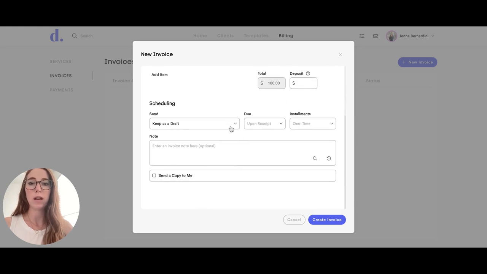Down here, you can keep it as a draft if you are still working on it or change this to send now. You can choose when the payment is due as well, whether it's due upon receipt, in 2 weeks, in a month, in 2 months, or if it's a birth client, at 36 weeks is a popular option.